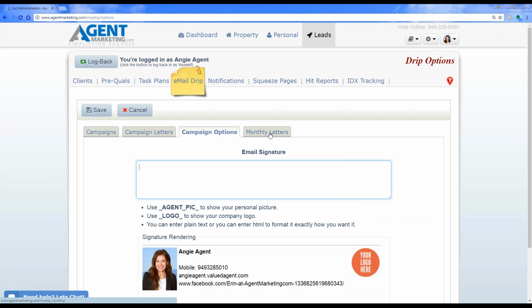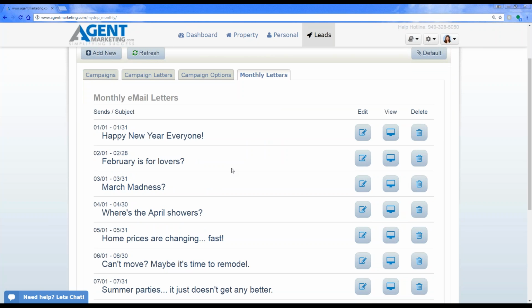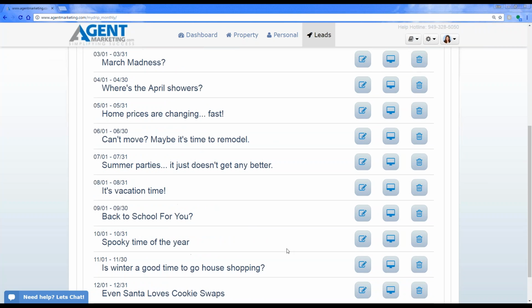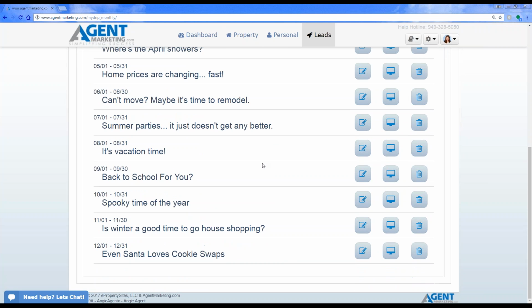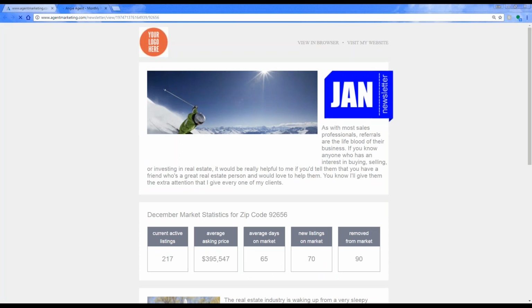The other option that agent marketing allows you to do is it creates monthly newsletters for your people that you have entered into your clients. So we do have some pre-generated monthly newsletters. Again, if you're not seeing the monthly newsletters, go ahead and hit the default button, and it will give you all of the different monthly letters that you can view. So just to give you an idea of what these letters look like, I'm going to click view here.